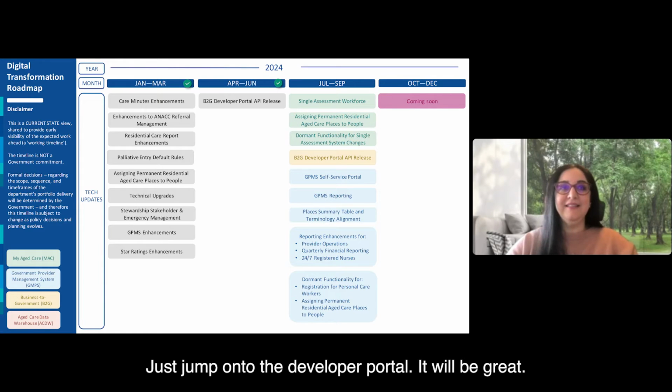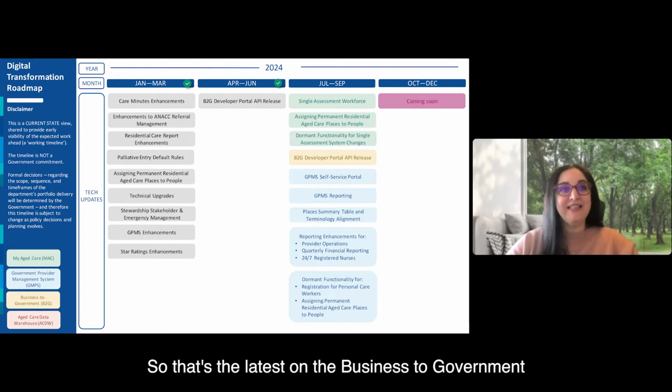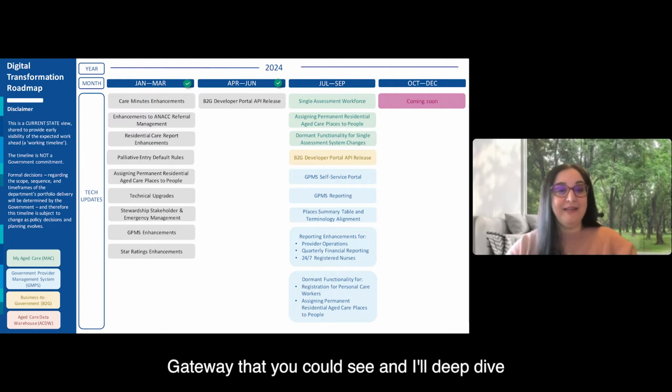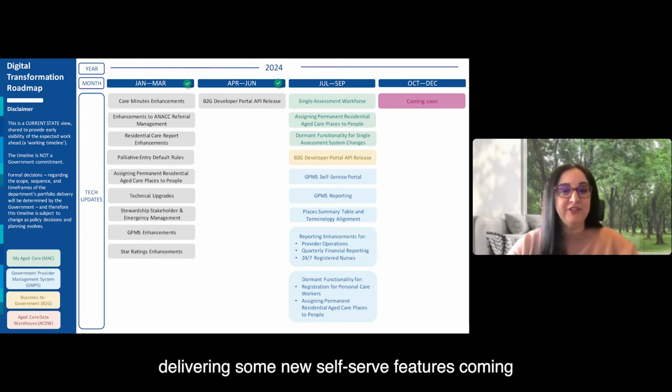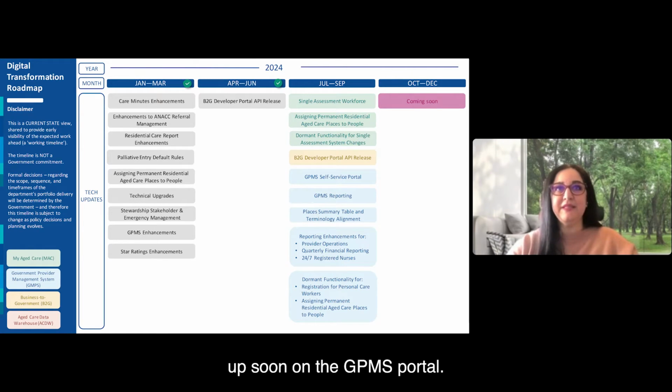It'll be great. So that's the latest on the business to government gateway that you could see, and I'll deep dive a little bit more on that. But what about our GPMS updates? To support the digitisation of paper forms for notifications and determinations, we'll be delivering some new self-serve features coming up soon on the GPMS portal.